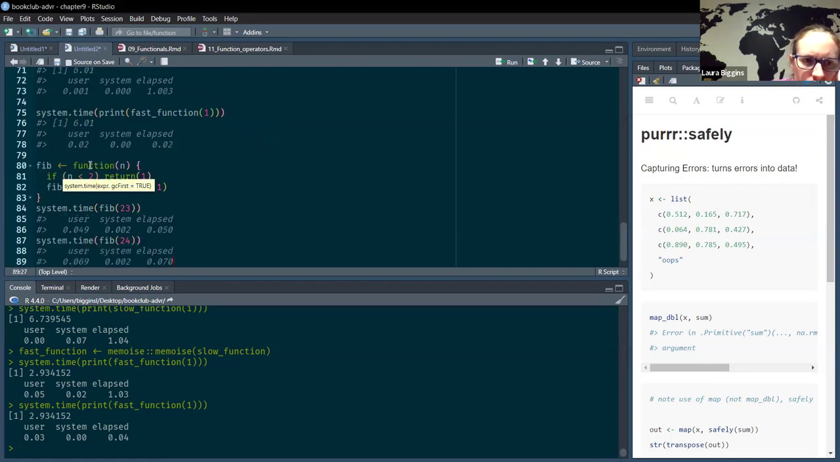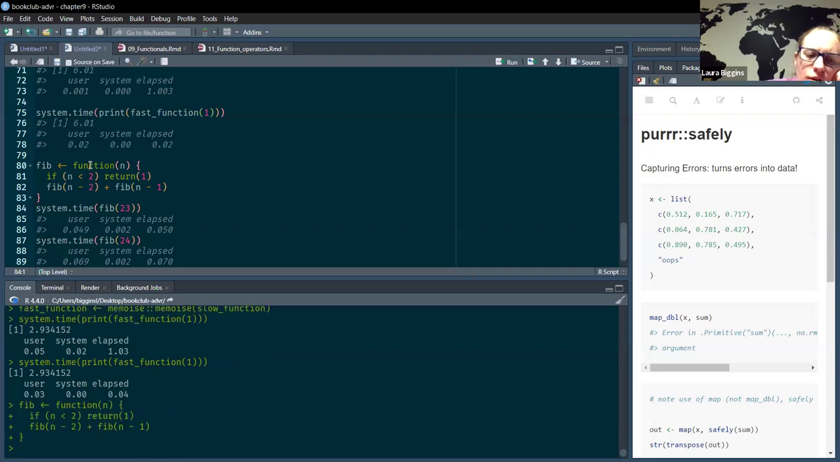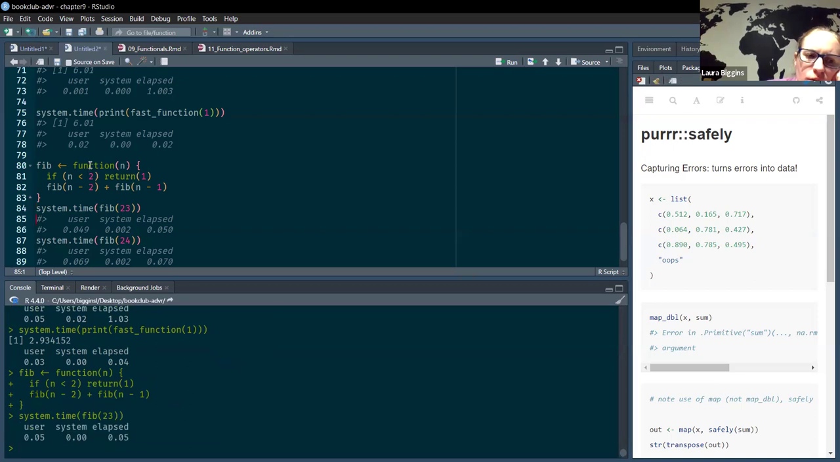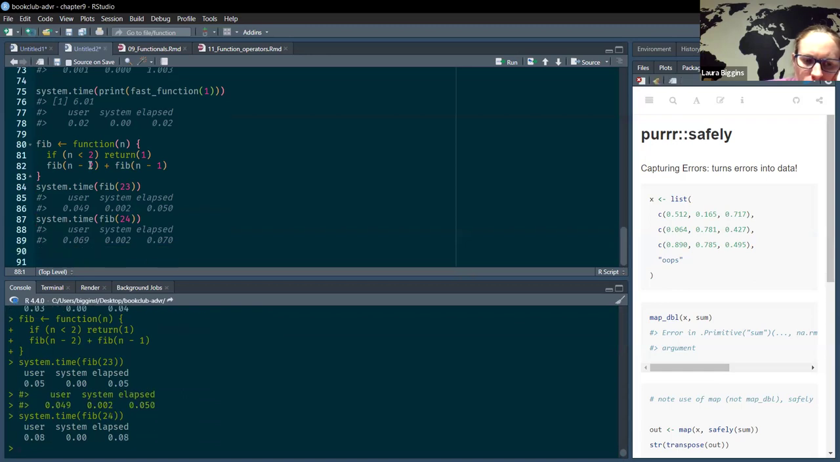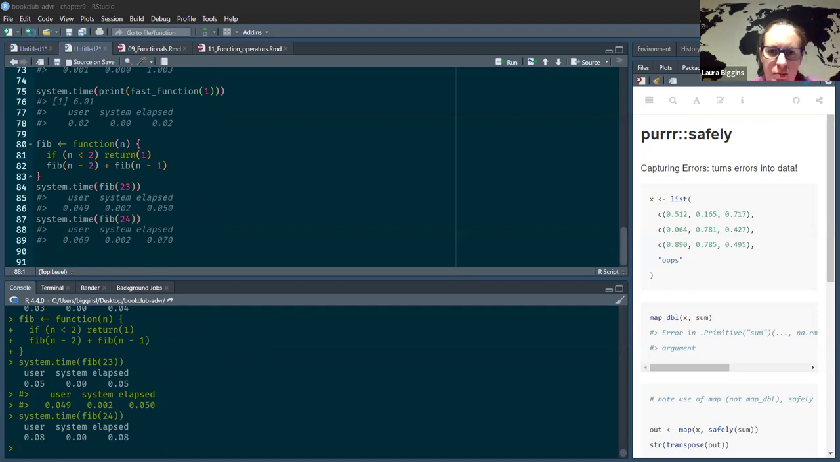So this is our Fibonacci function. If n is less than 2, return one. Otherwise, fib n minus 2 plus fib n minus 1. So it's just doing it quite a few times. If we memoize it, then it makes the implementation much faster because each value is computed only once.